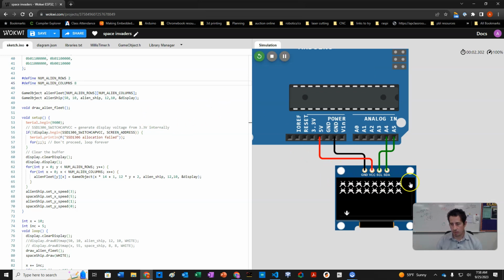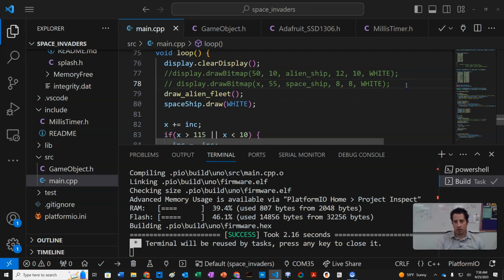And there you go. So now they can move to the side, drop down, go back and forth. And that's pretty good. So now we have our fleet of aliens drawn. Okay, and so the next step will be to make them kind of dance their way down the screen. All right, so coming back to here, we're going to make those aliens dance their way down the screen.